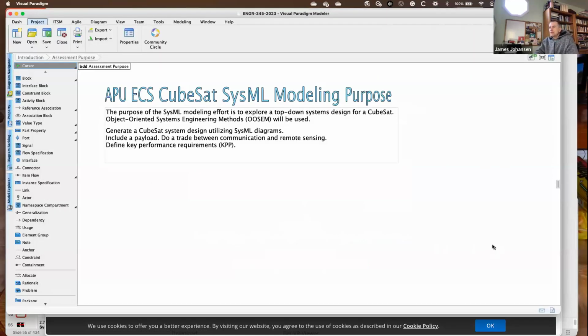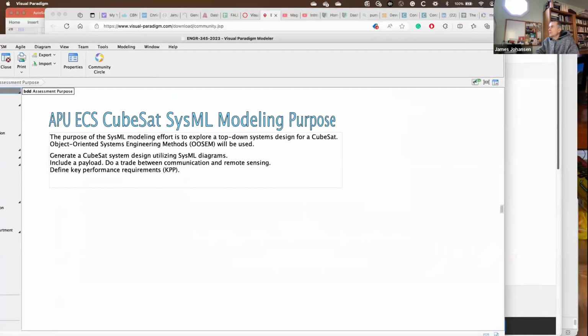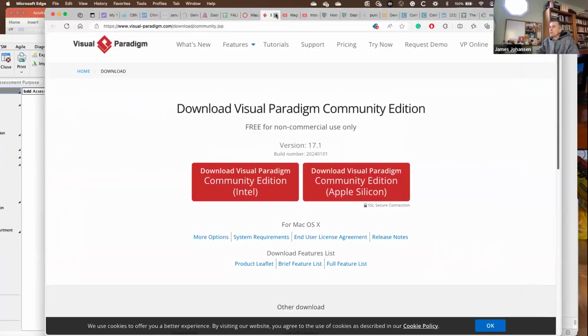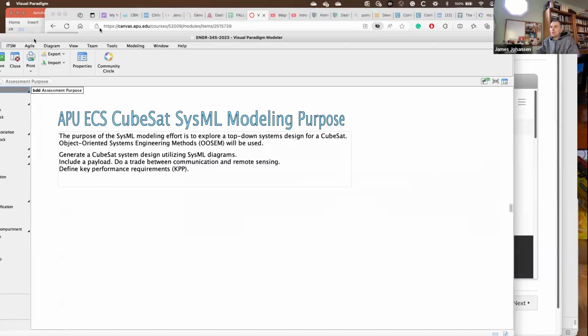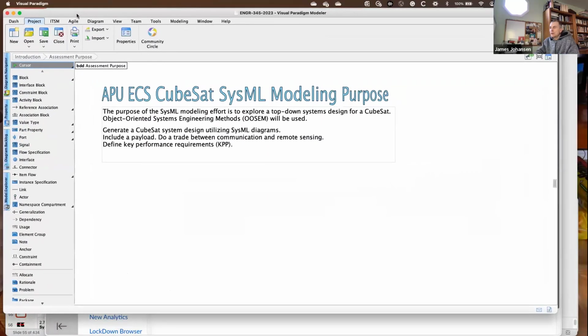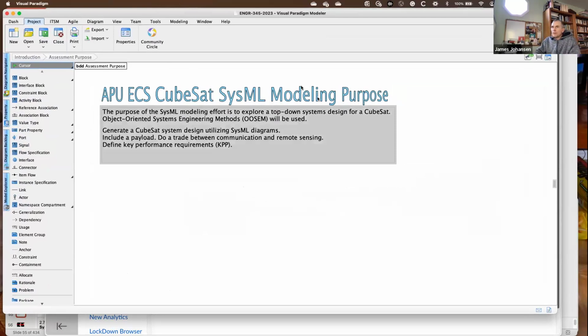It is a pretty accessible model-based systems engineering tool. For the most part, I've been pretty happy with it. That is what we're going to be focusing on for a couple of reasons. It's something that's available for free for you all as students, which is an important thing. But it also does all of the things that we would want to be doing for SysML.